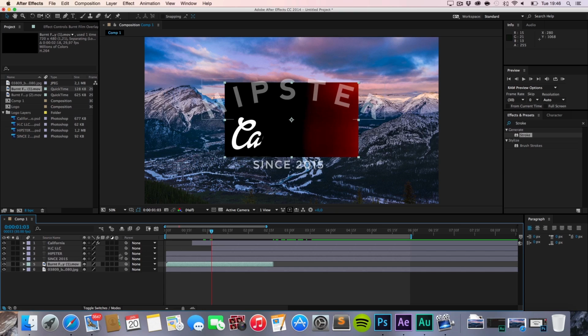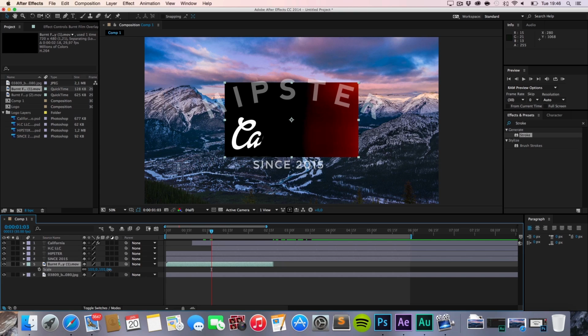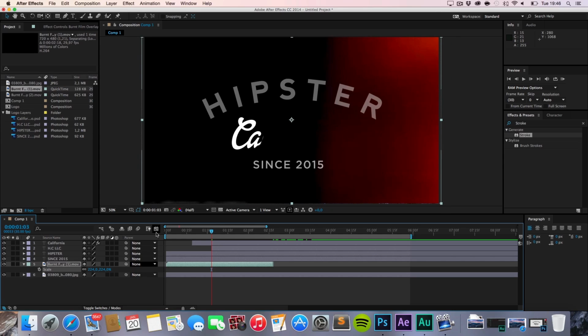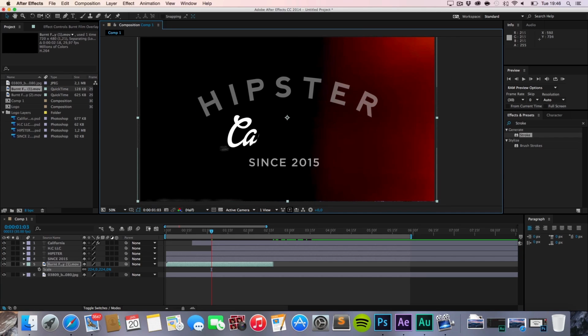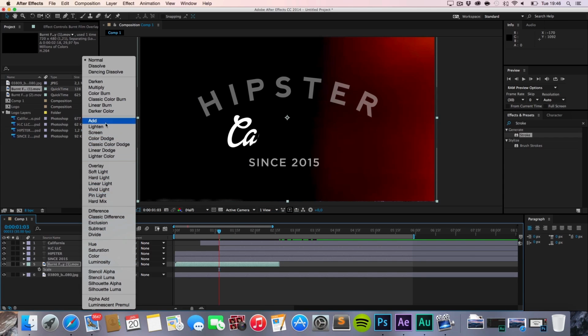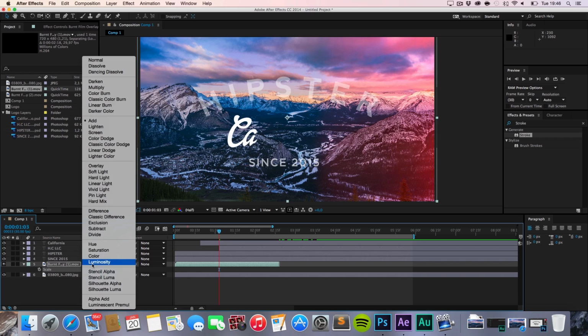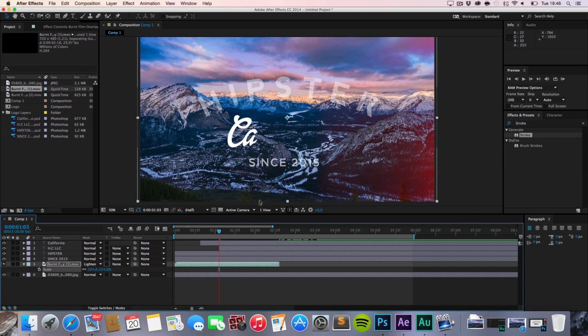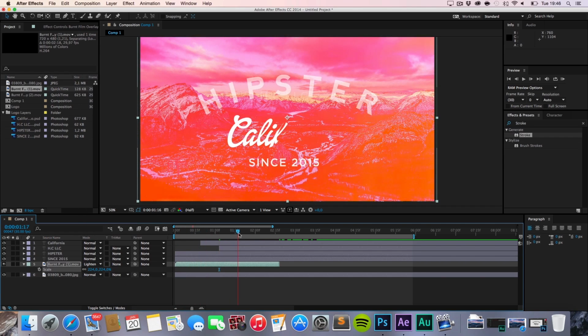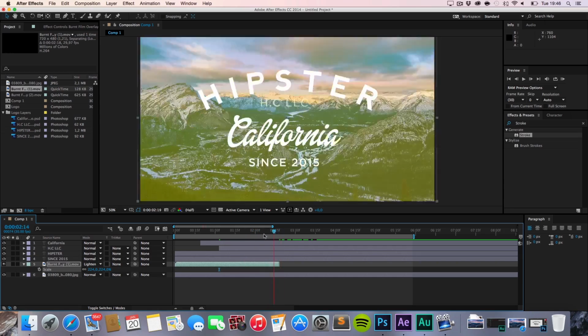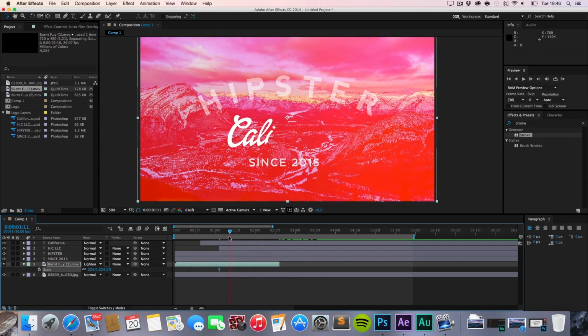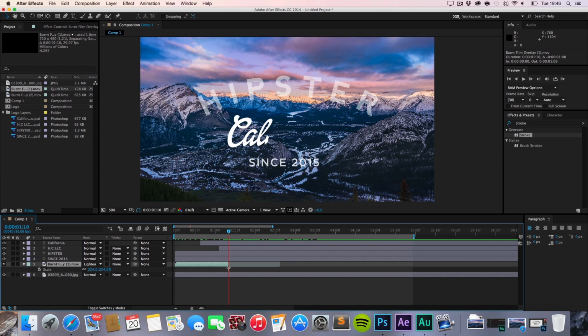Sadly, they're not full HD, but that doesn't really matter because it's just the blurred out colors that are going to matter. So press S for the scale. Crank it up all the way so it's going completely around our composition. Now toggle switch the modes and bring it to Add or whatever you like. Lighten also looks very good, as you can see, but I guess I should stop right here. So shrink this down.